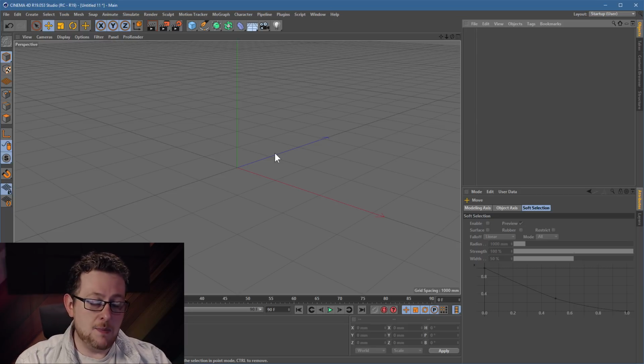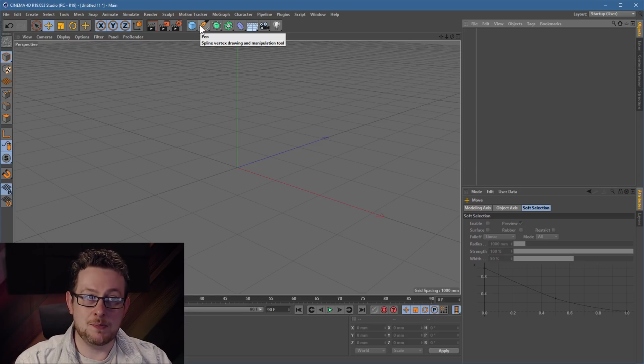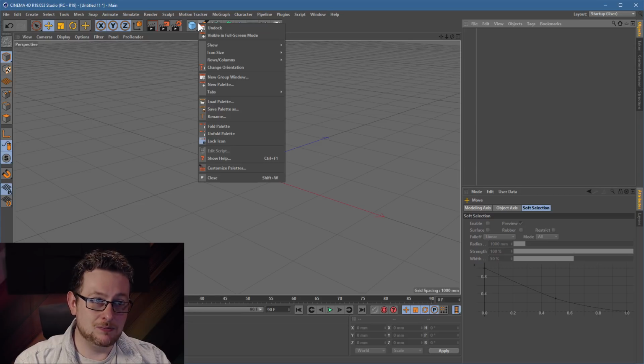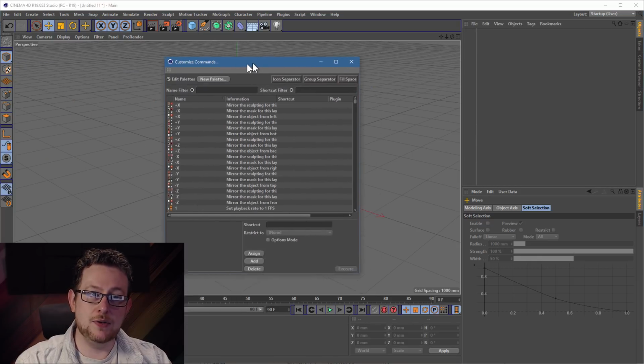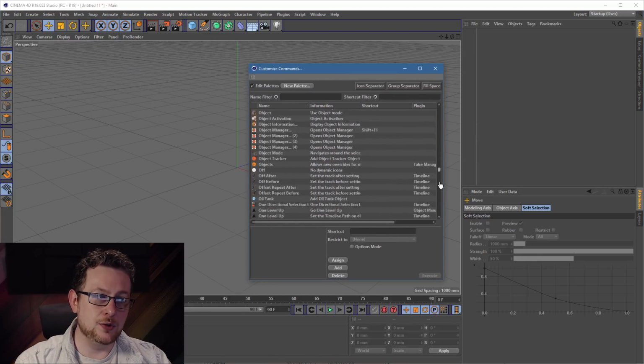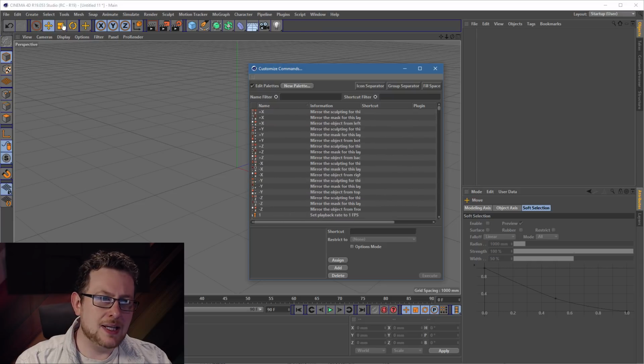Okay, right, there is one last area which I will generally deal with when I set up a new copy of Cinema, and that is the overall interface. So the first thing I tend to do is remove icons I don't want. If you hover your mouse above any of these toolbars, right click and choose Customize Palettes. This will give you not only the list of all of your commands, it will also allow you to edit the tool palette.